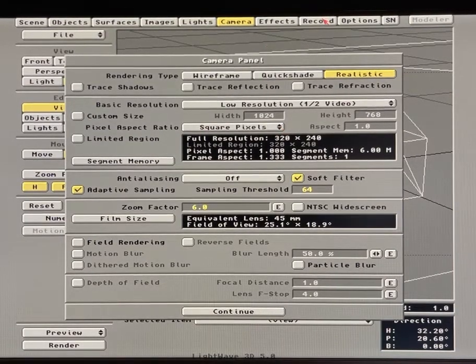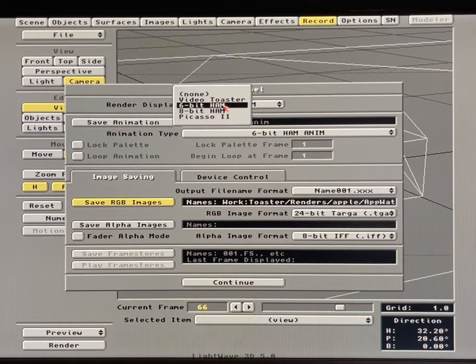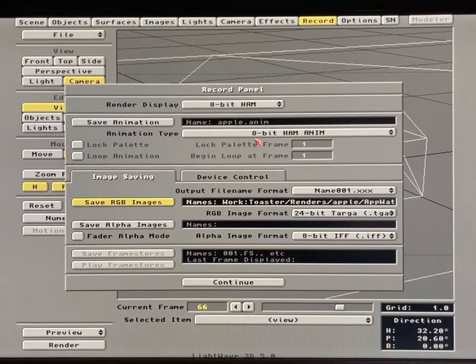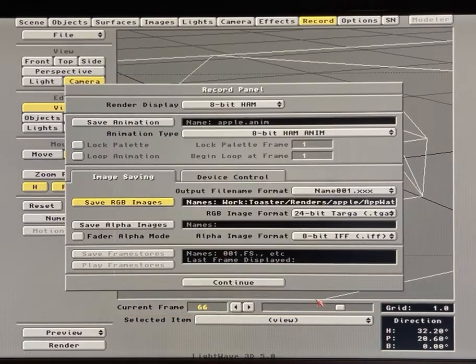So that's segment memory. Now, if you go to record, this is where you save out either your anim or you save out your frames. And your animation is going to be your .anim file. And in this case, it's a 6-bit ham. I'm going to set this to 8-bit ham because we all love our 8-bit ham. And when you hit save animation, you'll type in the anim, and you can see there's the apple.anim. You'll click OK to save it. And then when you render this animation, it'll start writing on an animation file, a .anim file.